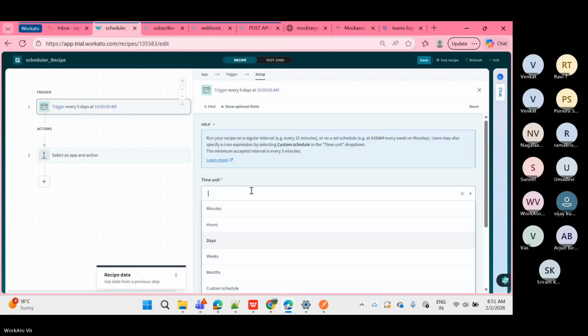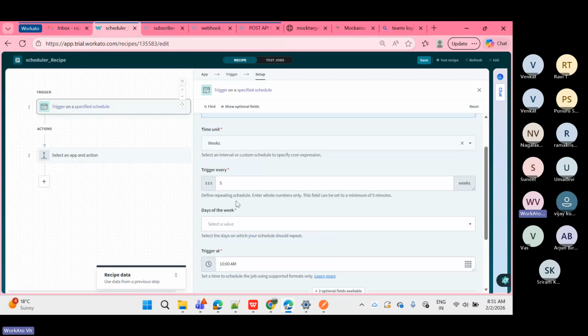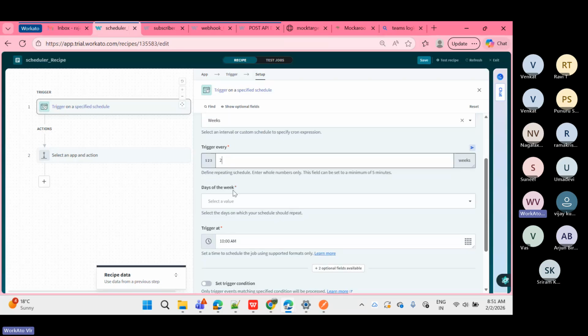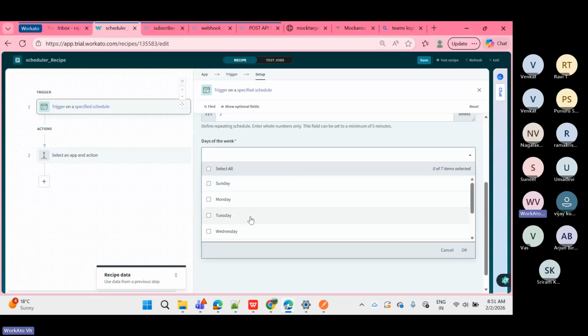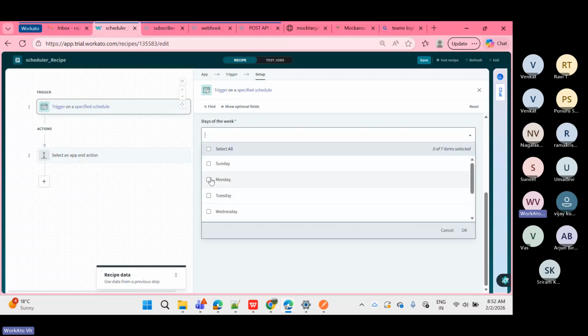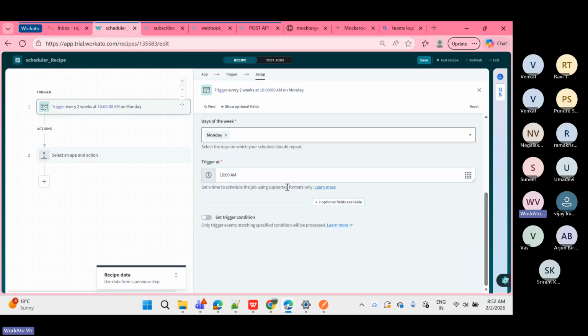Next thing is weeks. For every how many weeks do I need to trigger? Every 5 weeks, 2 weeks, 3 weeks, or 10 weeks. Every 52 weeks means 1 year. So what is the day of the week? The day of the week means Sunday, Monday. So for every 2 weeks, which day do I need to trigger? For example, every Monday it should be triggered. In Workato, the weekdays start from Sunday, not from Monday. It will start from Sunday. Remember that point. We'll be discussing it later.